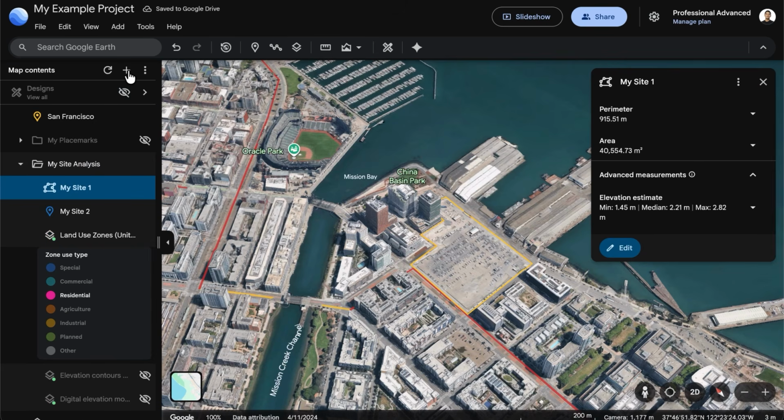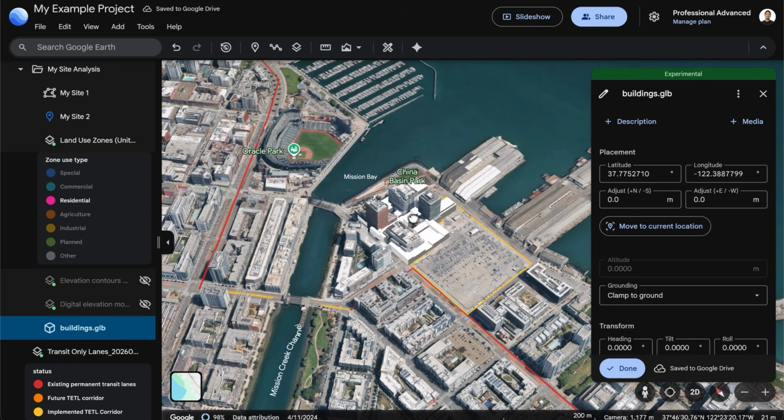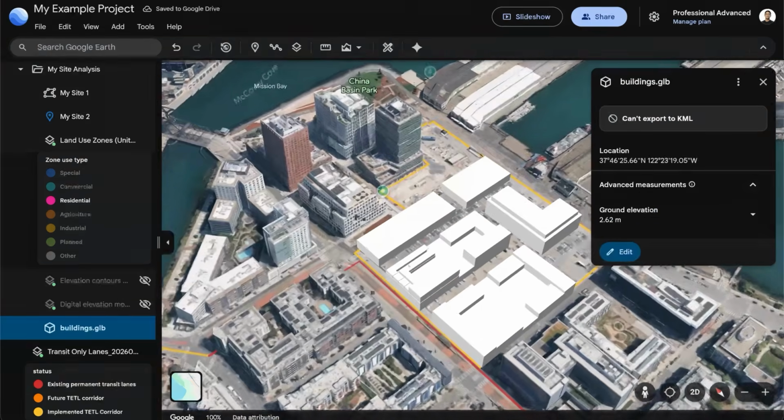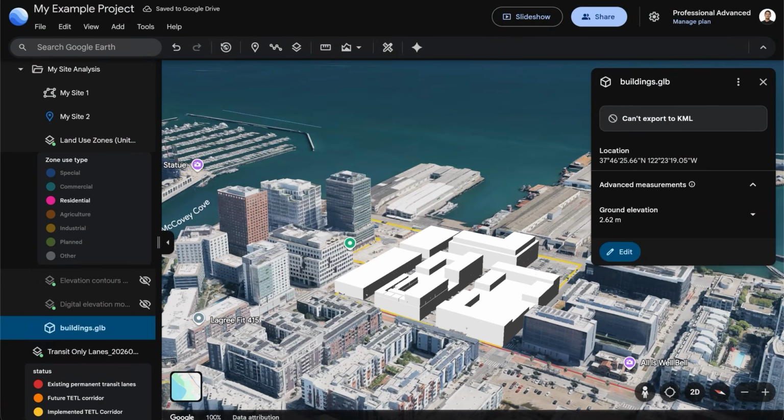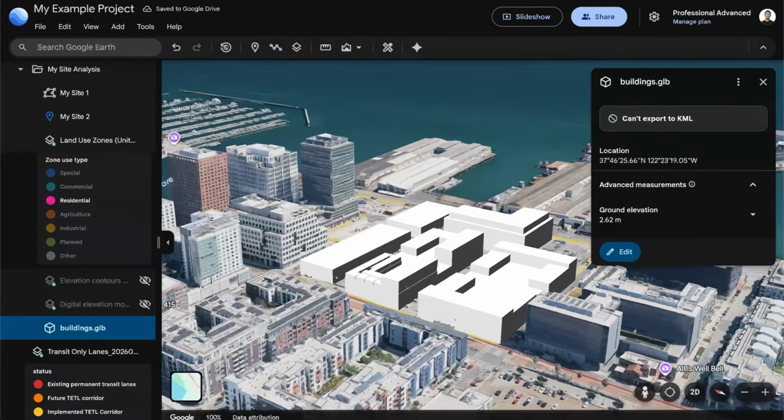Now, I can also add a 3D model to this project. All I have to do is click Edit and drag it into place. It's a great way to view a conceptual massing on top of Earth's rich 3D imagery. Super useful for architecture, planning, and development.